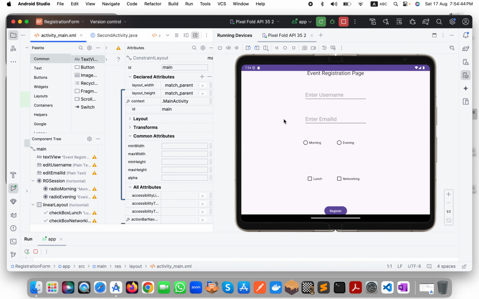Hello everyone. Today we are going to see a simple event registration page. So how we can go ahead with the use of simple edit text, radio buttons, checkboxes and a button. And what I want to do over here is that whatever data the user is entering in this edit text and radio buttons and checkboxes, I want to pass the data to the next activity.